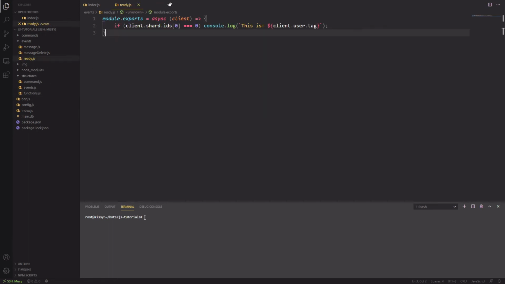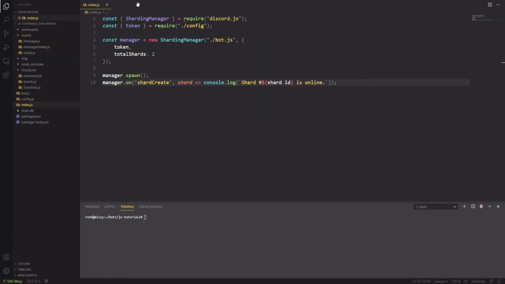So now what we're going to do is check out... No, I think that's it for the sharding stuff. There should be nothing to change now. But to give you an example of how sharding works, we're going to create a quick bot info command. So we're going to create info.js.